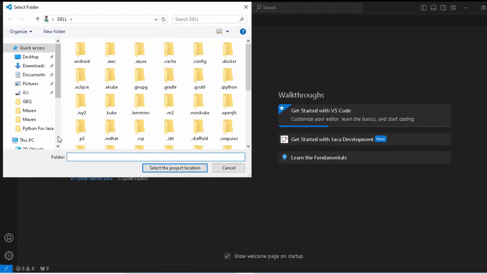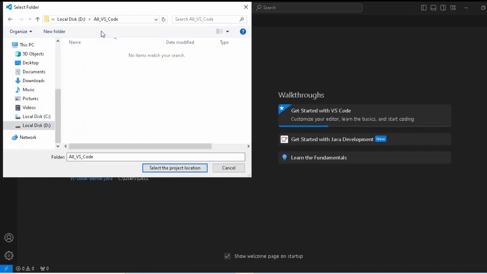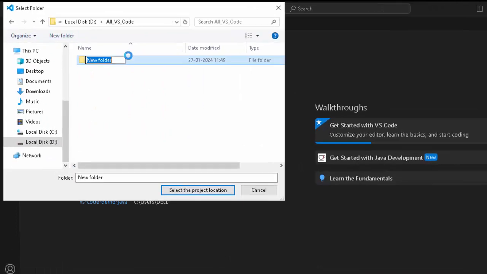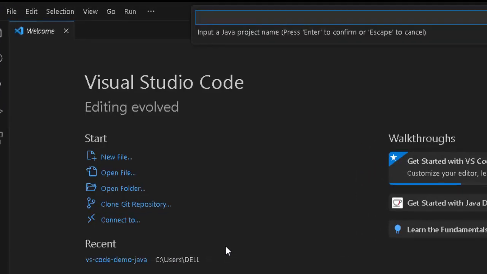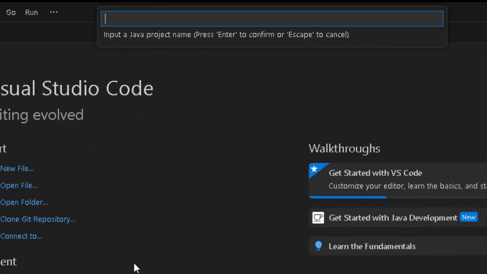I have already created a directory. I'm going to point over there. So this is the directory. I'm going to create a folder over here and provide a name. So this is the folder name. I'm selecting this, clicking on select the project location. Now it's asking for a project name. I'm going to enter the same name. You can enter a different name also.